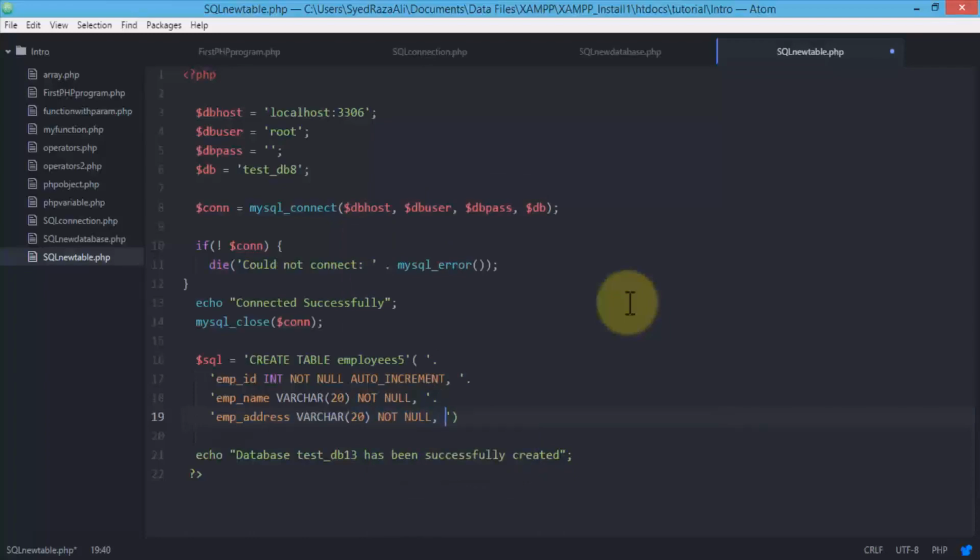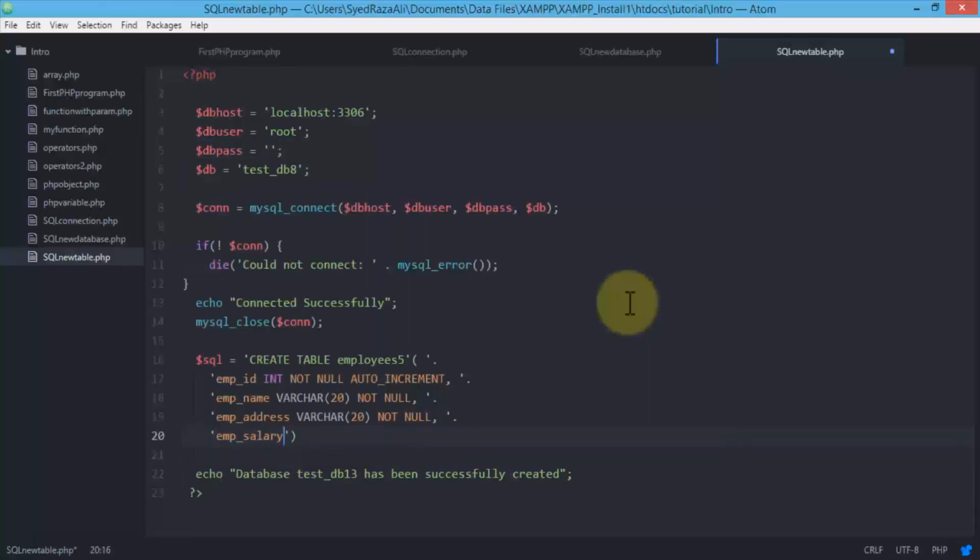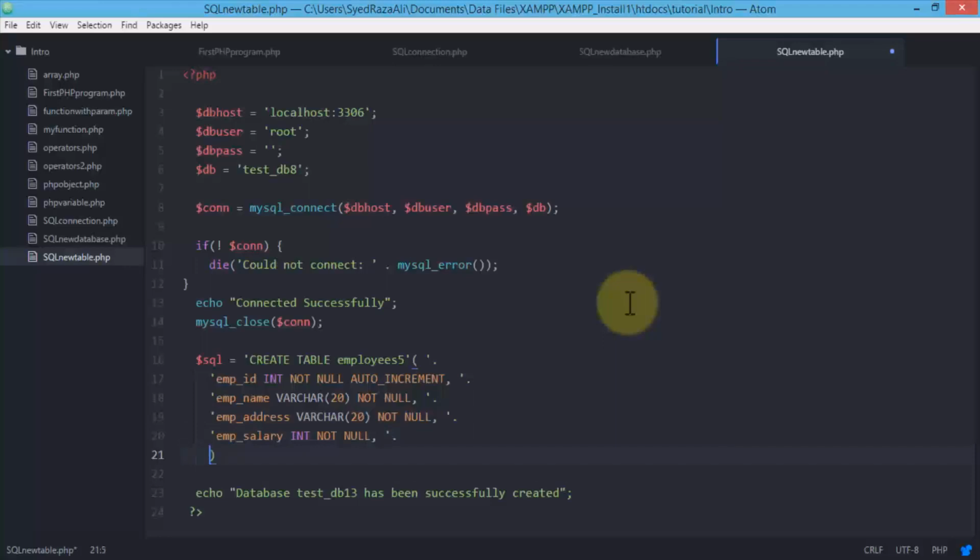Comma with a space, and then of course let's go ahead and do another one. So here I'm going to use the employee salary, so EMP underscore salary, just making these fields up, right? You can of course try on your own and create your own types of fields. So employee salary is going to be INT and not null, same thing, comma, and then of course concatenate this again. And next I'm going to define the primary key.